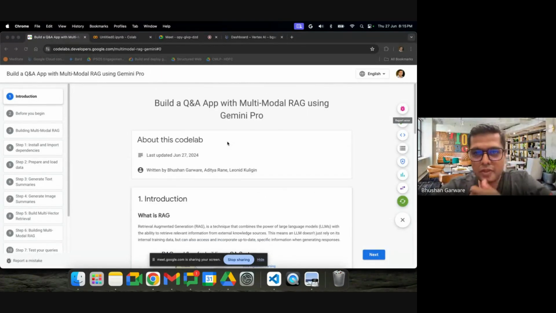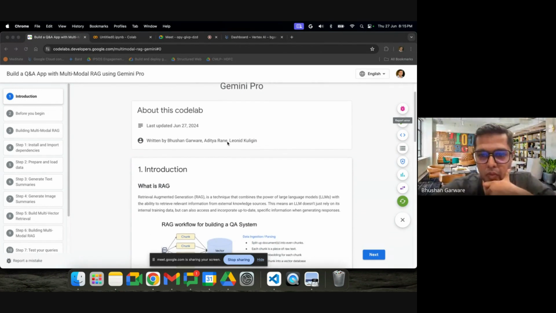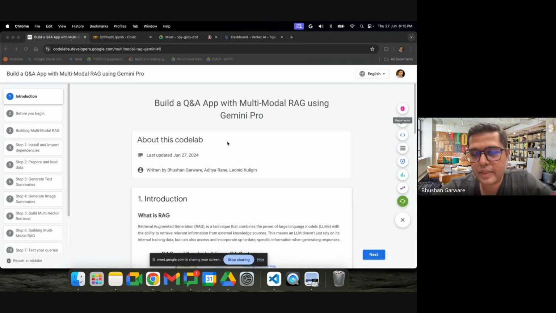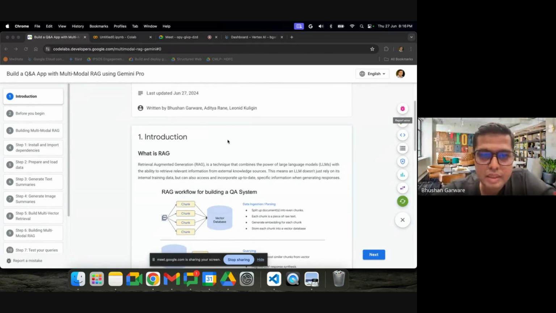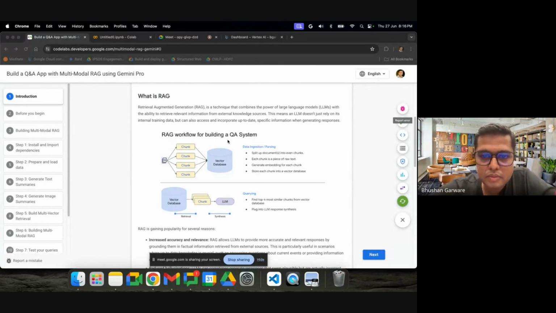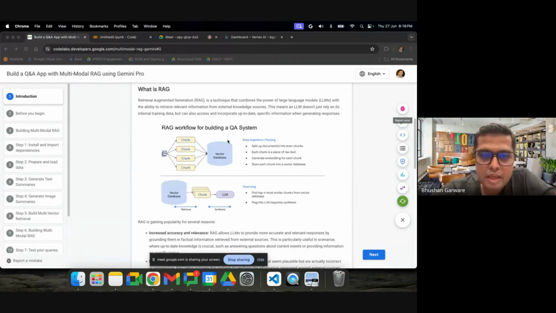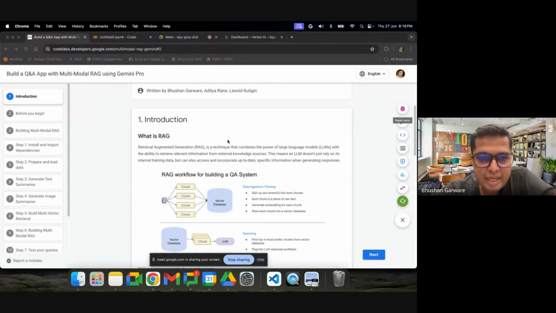Though we call it a Q&A app, we'll be more focusing on the core part of it, not the full stack app aspects of it. It's more about understanding the power of Gemini Pro and how you can get better results than conventional RAGs, and how we can leverage multimodal features. People who are very new to this concept of RAG, I'll just give you a very, very short, high-level introduction. RAG stands for Retrieval Augmented Generation.